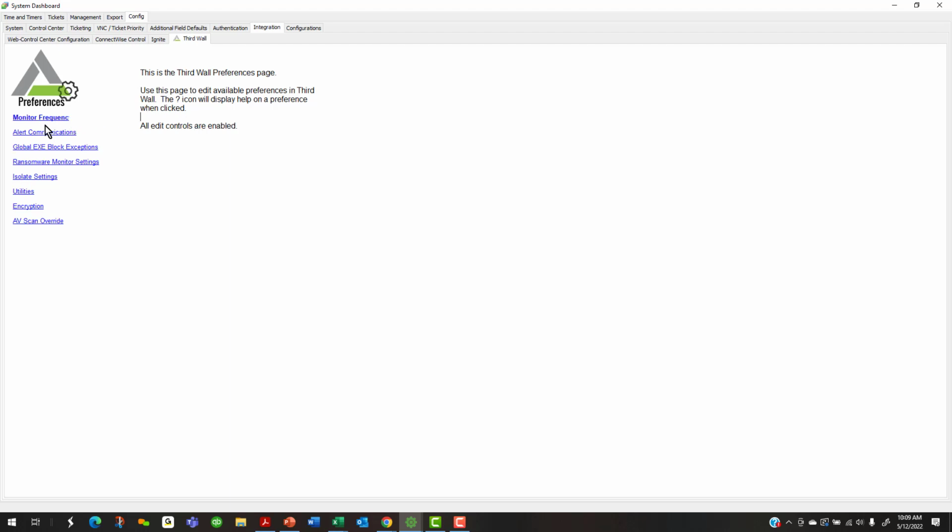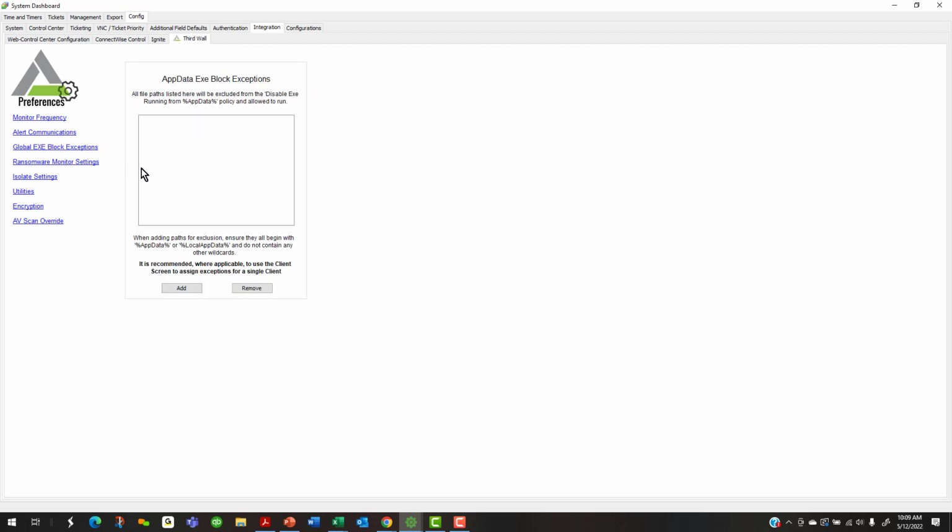There are 8 different pages here. We're going to go through all of them, most of them later, but for now I'm going to go to Global EXE Block Exceptions, and this brings up a pop-up that says, hey, here is your app data exceptions. There's nothing in the list so far. I can add one by clicking here, and I get a pop-up. And I type in the pathway and file name, and boom, whatever I type in there will be globally whitelisted. So that's all very cool. But notice the pathway must begin with %appdata% wildcards or %localappdata% wildcards.